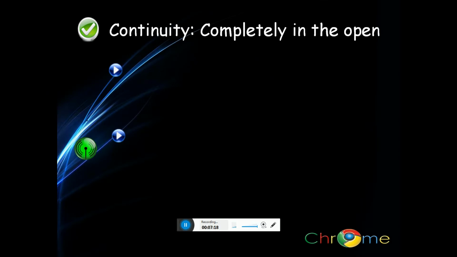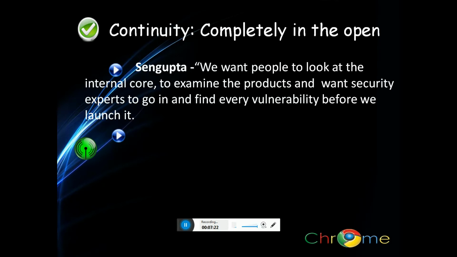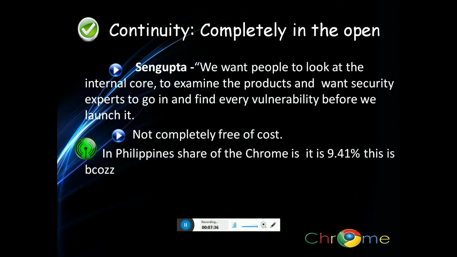This continuity complete in the open. This is Seni Gupta. We have people to look at the internal code to examine the product and secure exports, and go and find every vulnerability before launching it. Not completely free of cost.